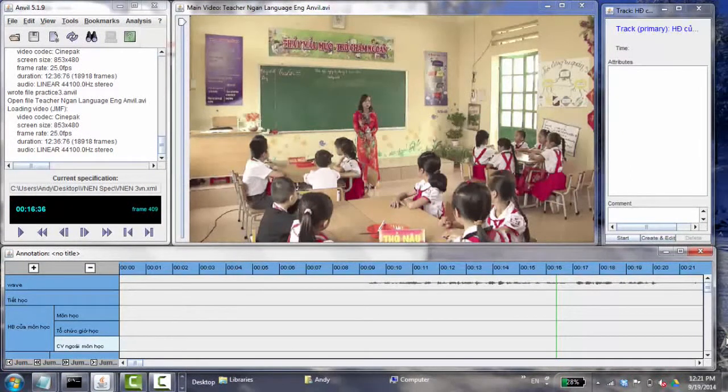of Anvil. And specifically, I want to focus on the idea of the specification file, which is a critical concept for Anvil in the definition of codes and the way that we will eventually use this for the VNEN and define what exactly we want to capture.